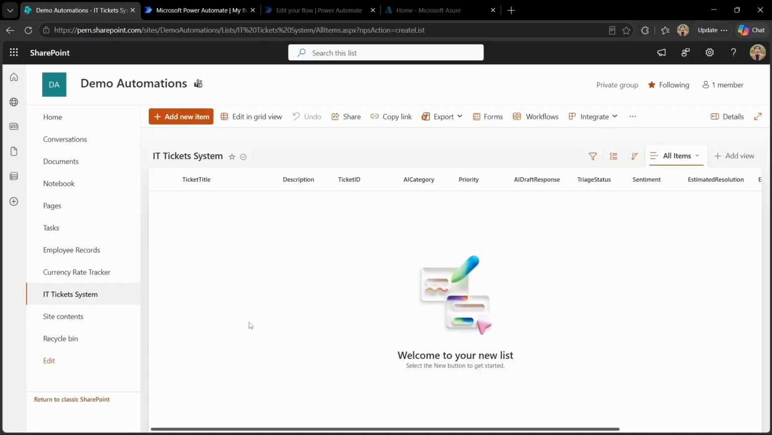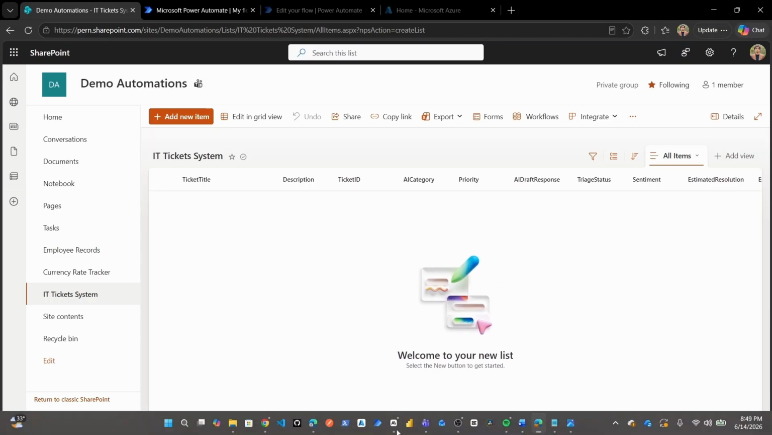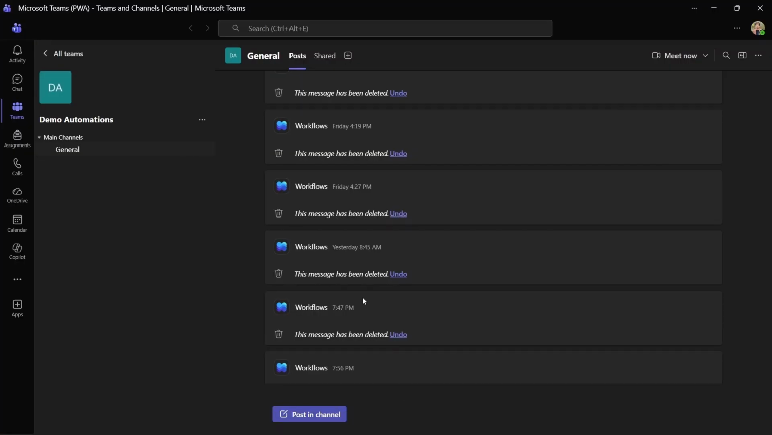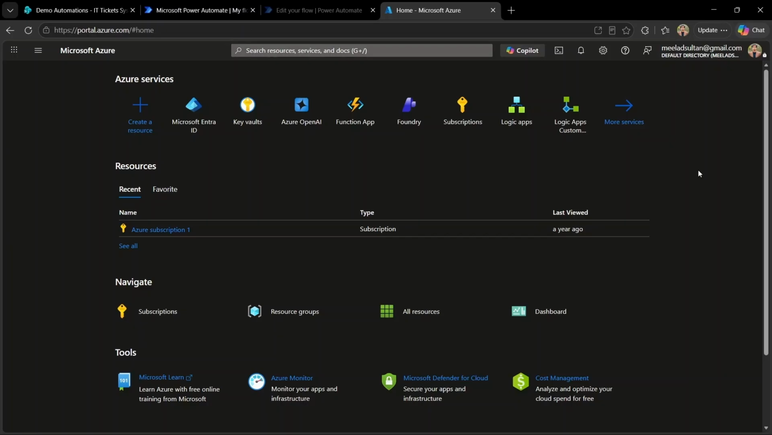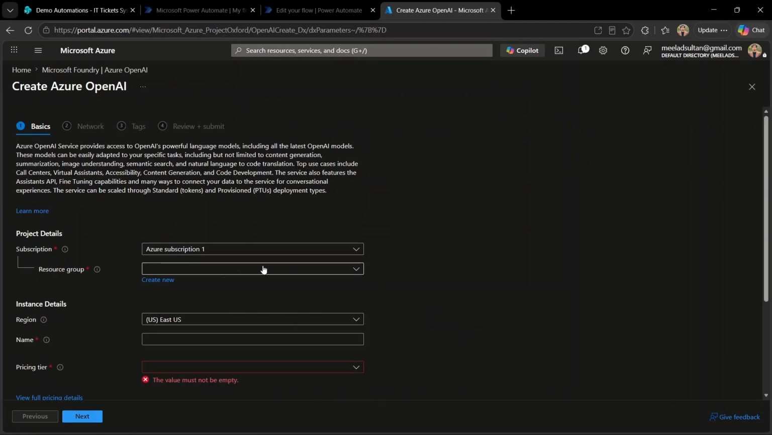Also, I have already created this IT ticket system SharePoint list, as well as a demo automations channel. This is our Azure environment that we can use in this complete project. First, we need to move towards the deployment of our model.